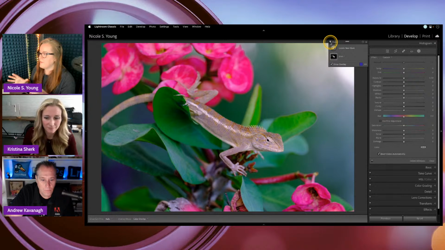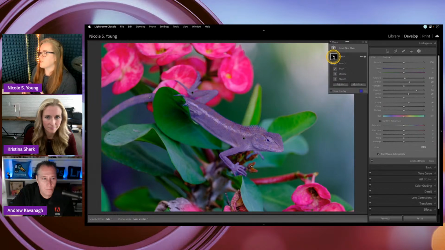Okay, so I have this mask, but one thing I want to show is the intersect mask, because I know that it's one of those features in Lightroom that, with masking, is really complex until you start seeing it and then you think, oh, it makes so much sense how this works.